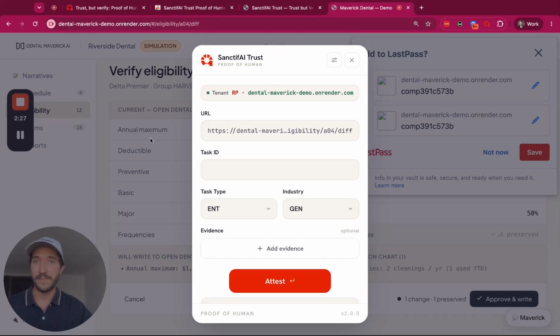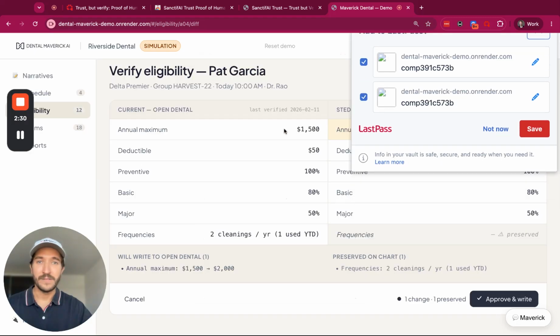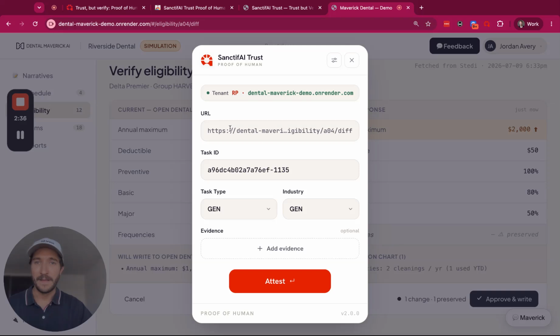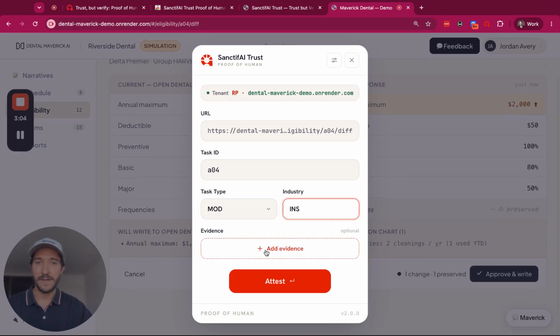So in this case, let me close this real quick. In this case, we have this task for Pat Garcia here. The URL is automatically taken from the browser. The task ID is pulled either from the URL or from the page itself. You can change that. We can say our task ID actually, from here, is A04. Define the task type. So here we're doing a moderation task for insurance. You can add evidence of you doing the work or not.